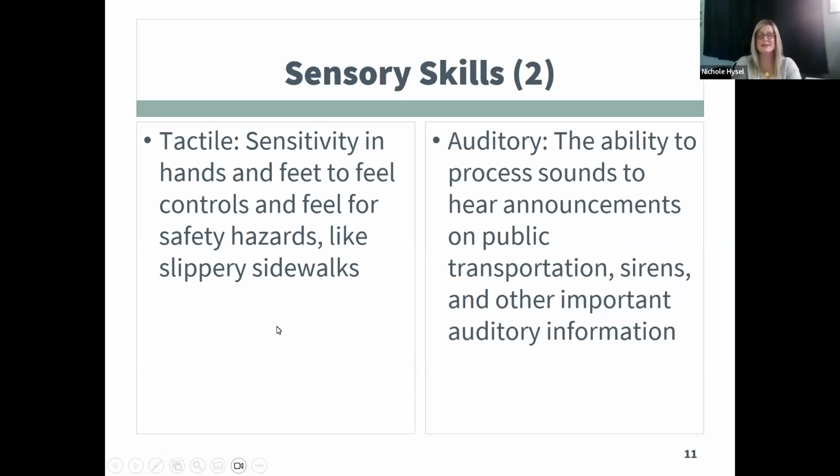Tactile is another sensory skill that involves the hands and feet. So feeling the controls of the vehicle, feeling around for any safety hazards like slippery sidewalks. Auditory skills, or hearing, is the ability to process sounds, to hear announcements on public transportation, sirens, and other important auditory information.